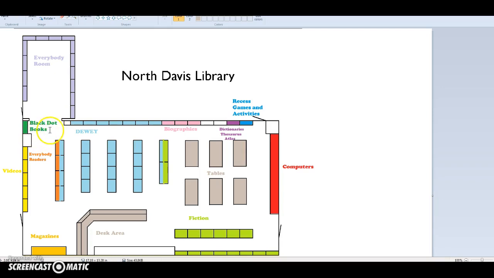We have a small section of Black Dot books. Those are for kids who want to borrow a book, but they are not officially cataloged. They are just kind of an on your honor system. We have a section that's new this year that we're calling Everybody Readers. These are low-level chapter books that we figure most first, second graders would be able to read. This helps separate them out because this is where the majority of those grade levels in kindergarten may hang out.